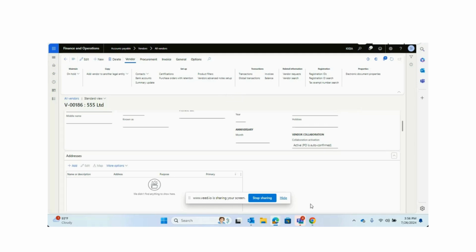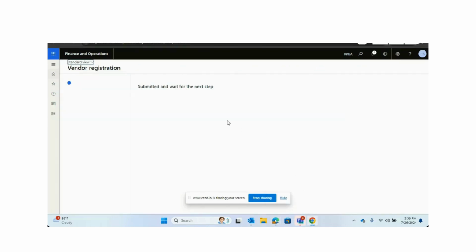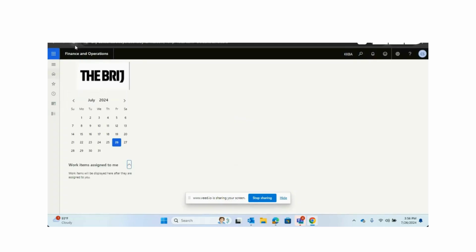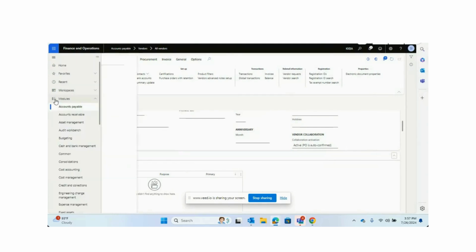So now we refresh this page, and now we see how this vendor portal looks like. Oh, now you can see there is no dashboard for purchase, invoice, or the like, because we have not assigned the concerned role to the vendor. So for this, there are two ways we can assign.